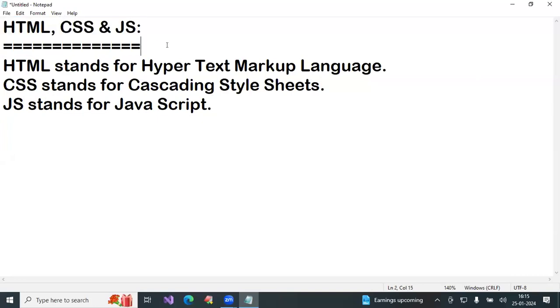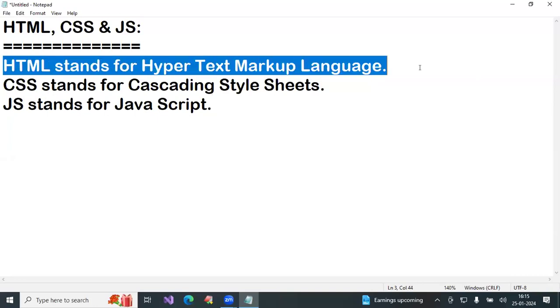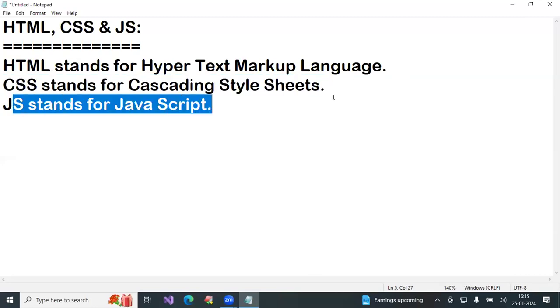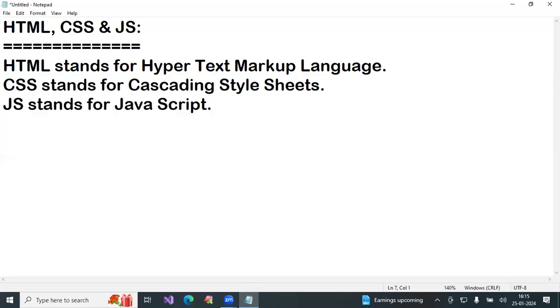HTML, CSS, and JavaScript. This is the full form. HTML stands for Hypertext Markup Language. CSS stands for Cascading Style Sheets. JS stands for JavaScript.